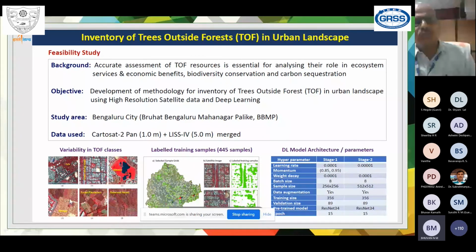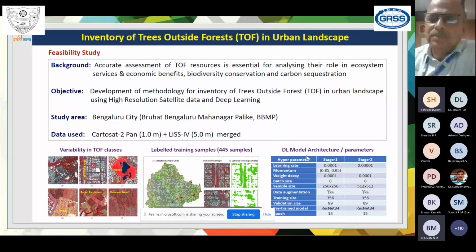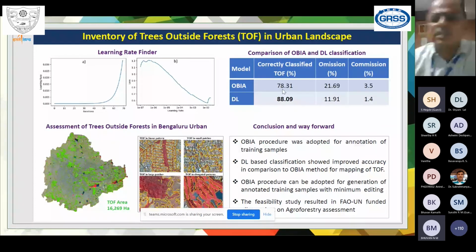So all these different varieties were brought into the training samples, and this is the sort of result we got. Here you can see we got an accuracy of almost 88% when compared to the object-based image analysis. You can see here in this image where this is a golf course, where you can clearly see only the forested or the tree areas has been demarcated, and all the background grass is left out. So this is the sort of advantages we got.